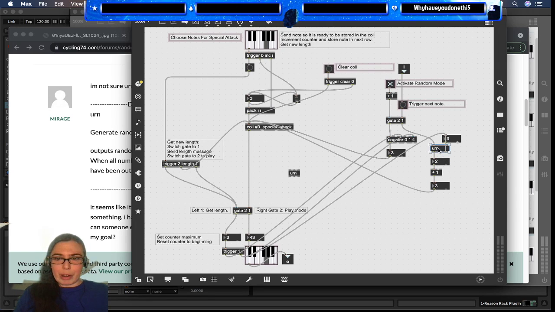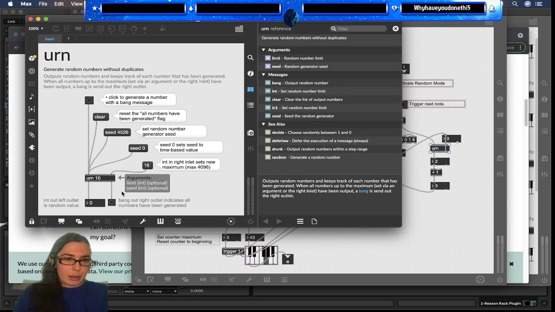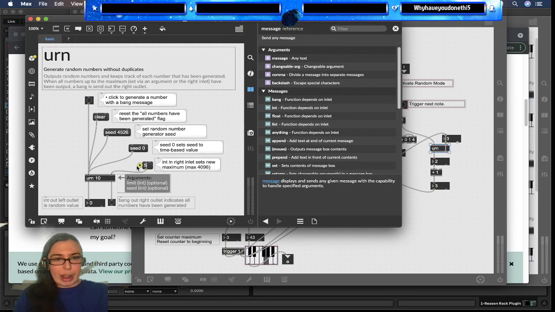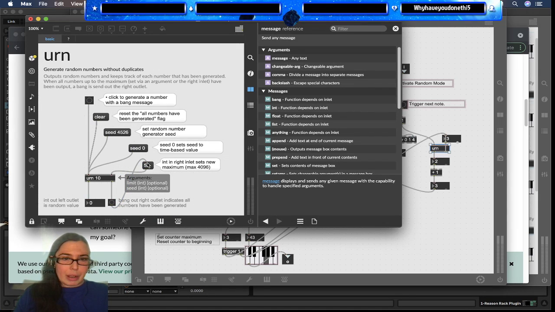I'm going to open the help file again. So let's use a smaller number. We'll say 5. And when I bang this, we should get... So we have 2, 4, 1, 3, 0. And now if I get a bang again, we should get this. Yep. Oh no, it didn't work. So how do I restart it?